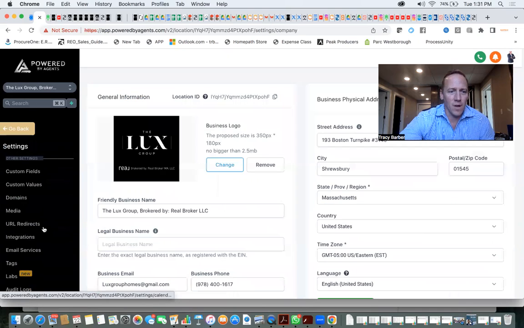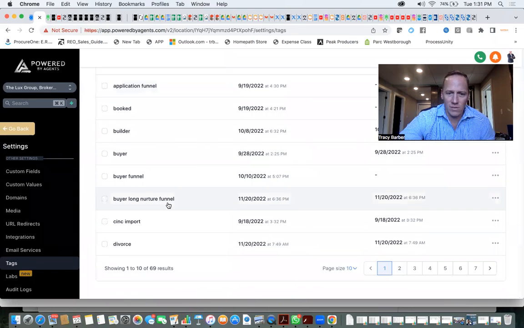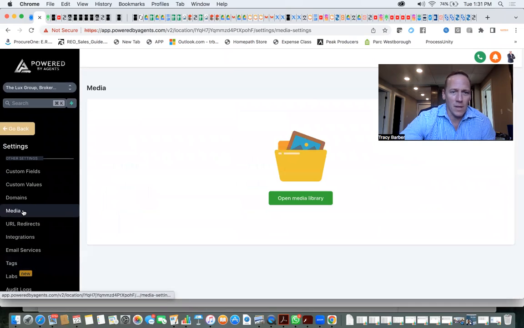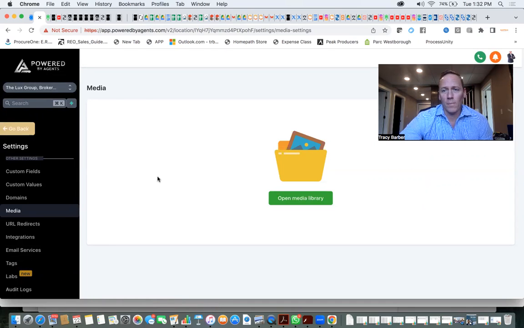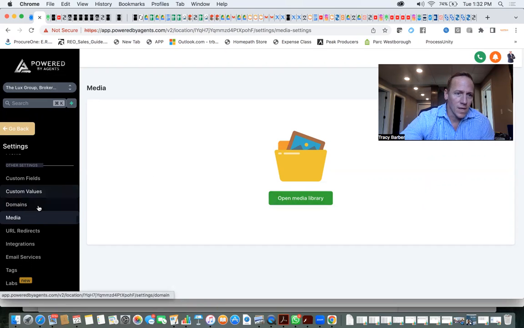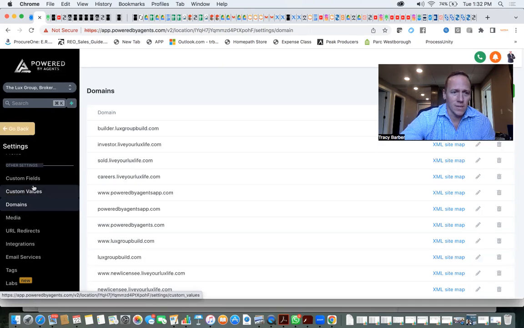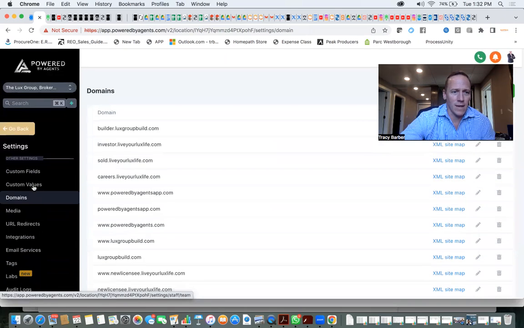Tags, you're going to get copies of all my tags. So you're going to have copies of all the tags I've created, which are, there's 69 tags already. Media or any pictures that you want, if you have logos, if you have pictures that you're going to want to add to some of your one-page landing websites, pictures of you, etc., you can upload them to your library as well. Domains, we'll talk about that and how to map your domains later, because if you have domains, you're going to want to map them to certain sites as well. So that's pretty much all I want you to focus on right now.